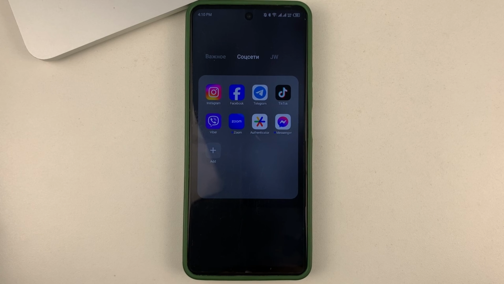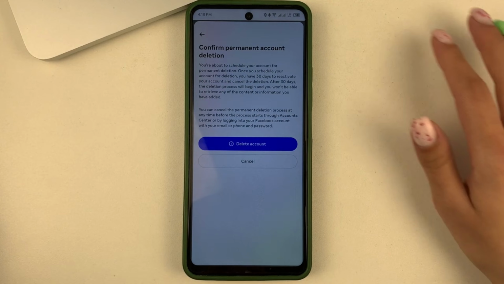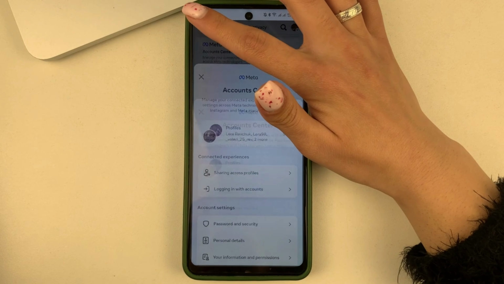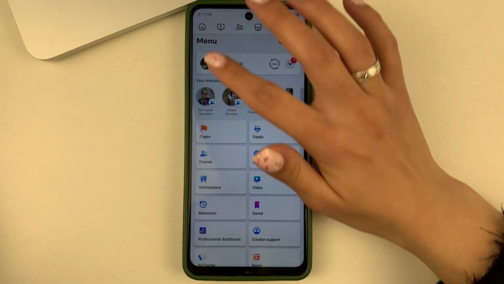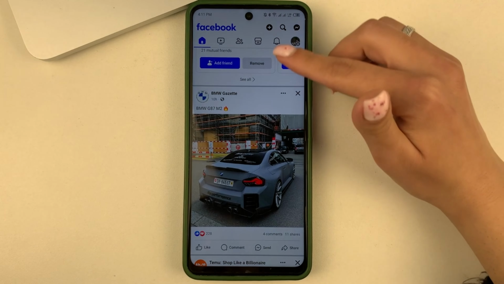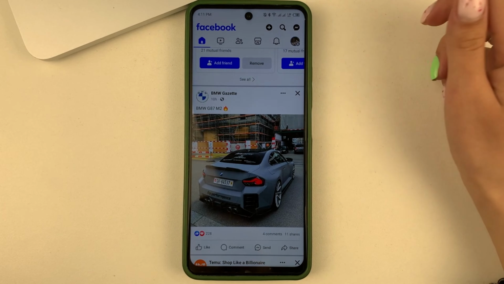So, let's get down to our topic. First, of course, you will need to open Facebook. Now I'm going to show you how to do that from the very beginning. When you have Facebook open, you will need to navigate to the menu from the home page. To do this, either at the top or at the bottom, you click on the menu.